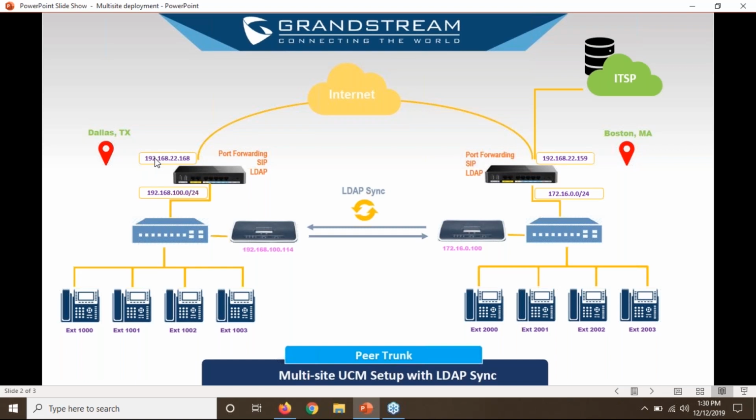And then you have to go to the router and make sure you configure port forwarding for SIP and LDAP. By default, the SIP will use port 5060. If that's the case, just make sure you go to the router and configure port forwarding for 5060, so all the traffic coming on that port goes to the UCM. And I'm talking about UDP ports, not TCP ports, which is the default one.